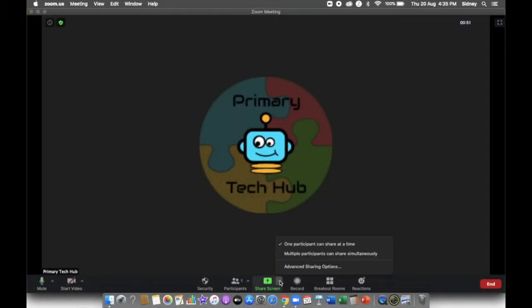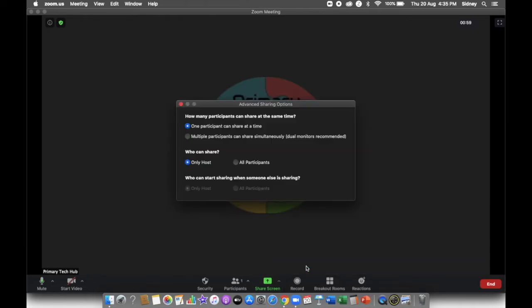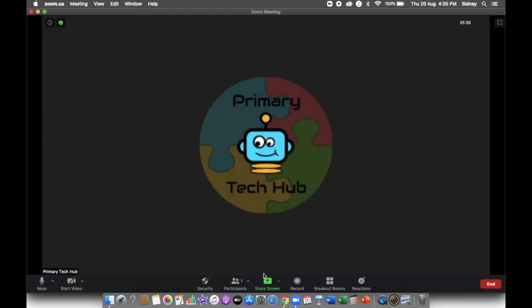For the screen share option, there's a little arrow next to Share Screen where you will have options to allow multiple participants to share simultaneously, and the advanced options. Your homeroom teacher can go into here, click on multiple participants can share, and then who can share, and it needs to be all participants. You will get this option to make sure no one else can share over you though, so who can start share when someone else is sharing needs to be only host, and that's set by default.